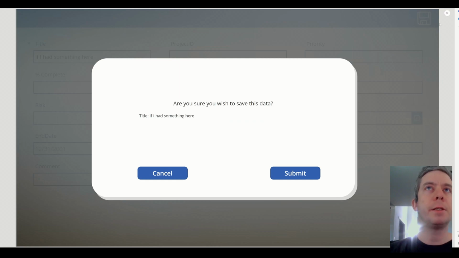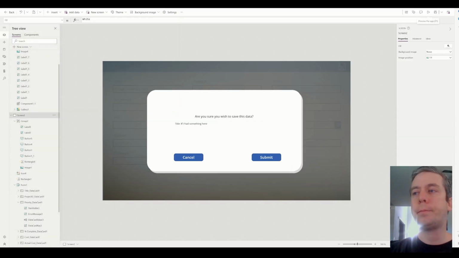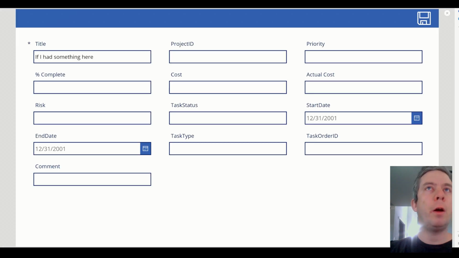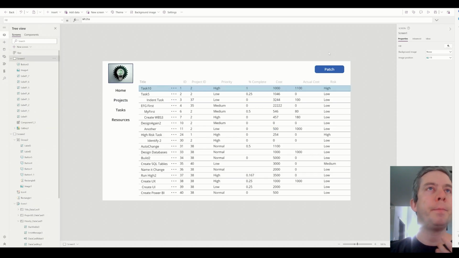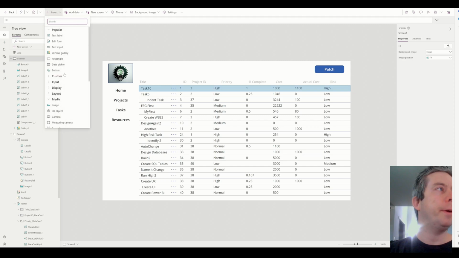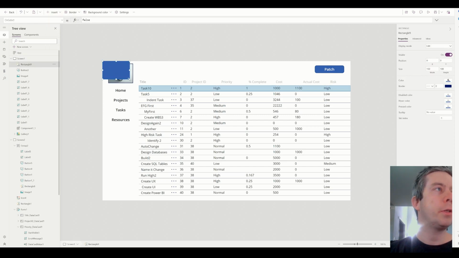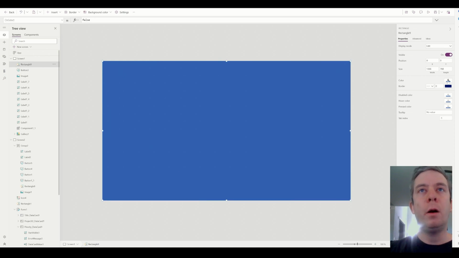Another option is modal pop-ups you don't want right on this screen. Maybe you want a modal pop-up when you first come to your screen. So let's say we're on screen one and we have a modal pop-up here. So let's say we have a rectangle. So this is my home screen right now on this app.